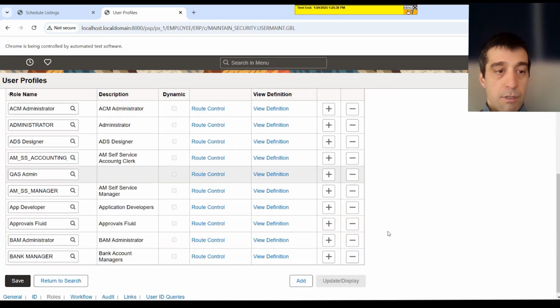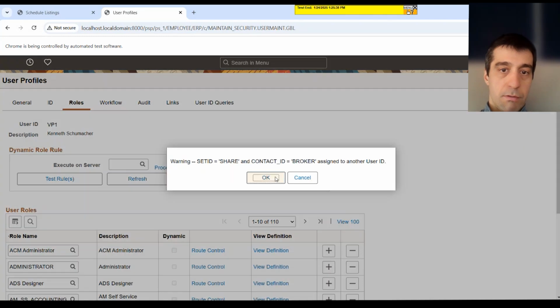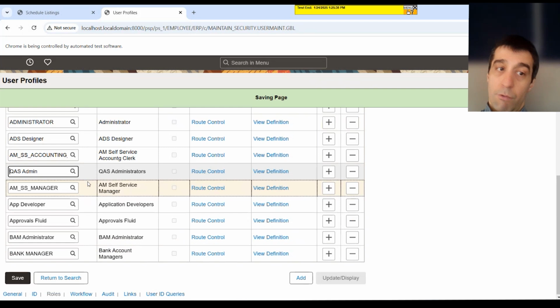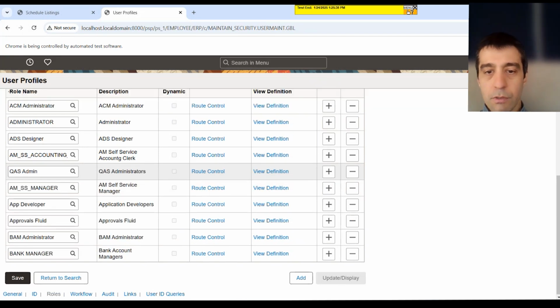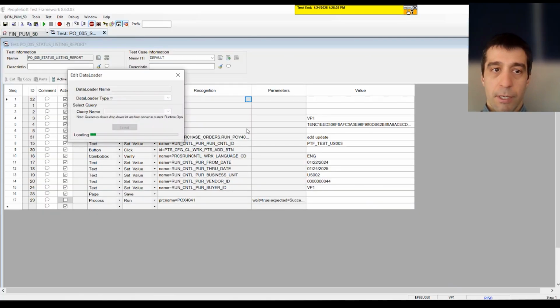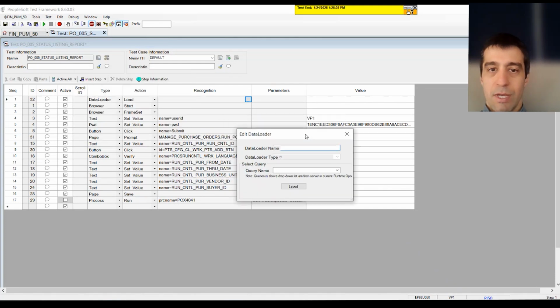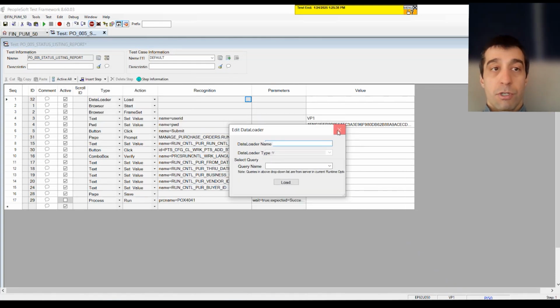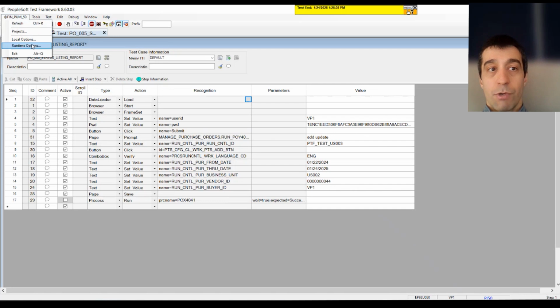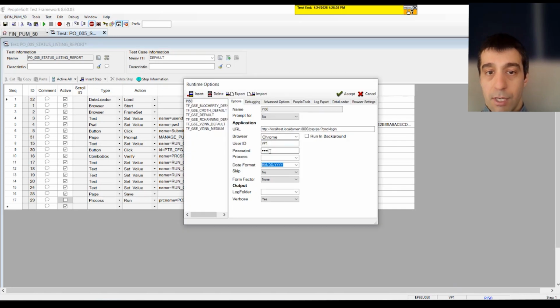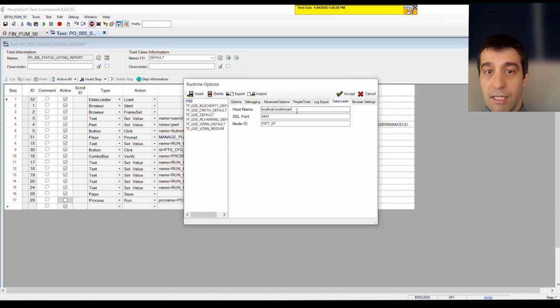There it is. Let's see if it was in there after all these warning messages. It wasn't in there. So now let's try it again. We'll click on the button again, and this time it worked. So you have to have that QAS admin role on the user that's defined in the runtime options, so that the data loader can connect.